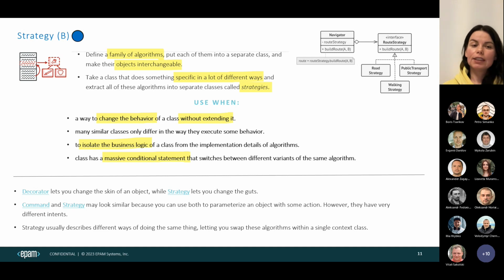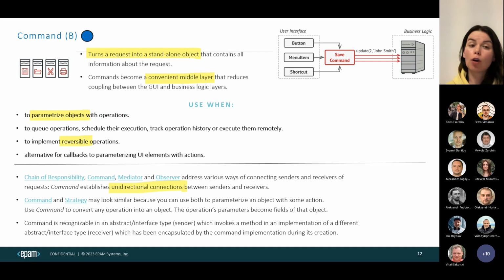Some notes that differ strategy from other design patterns. Strategy lets you change the guts, while decorator lets you change the skin of an object. Command and strategy may look similar because you can use both to parameterize an object with some action. However, they have very different intents. Strategy usually describes different ways of doing the same thing, letting you swap those algorithms within a single context class. While command, we will talk about command right now.